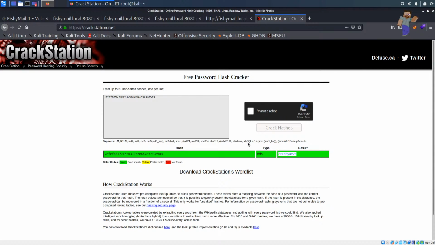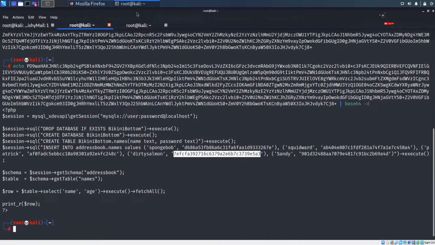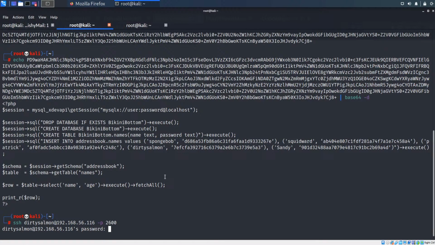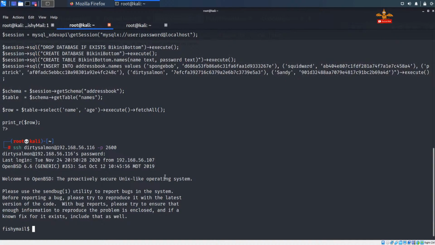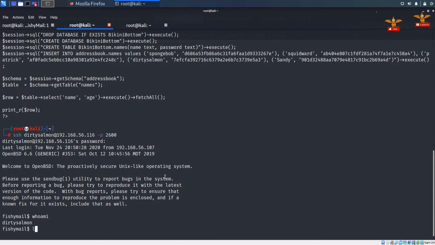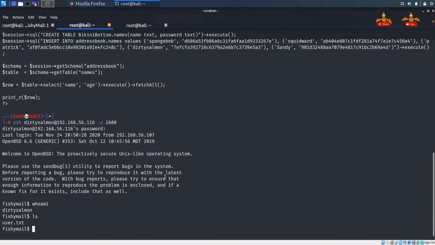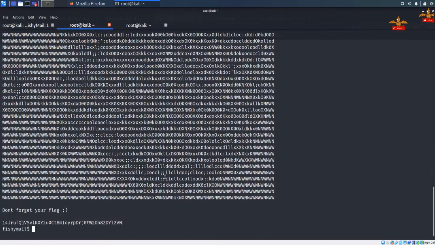So let me copy this, go back to my terminal, and I'm going to SSH to .tsalmon and paste the password, and here I am logged in as .tsalmon. Now the next step to let me cat this user.txt as well, and this is some again gibberish file along with our flag. Now our main task is to escalate our privilege to root.